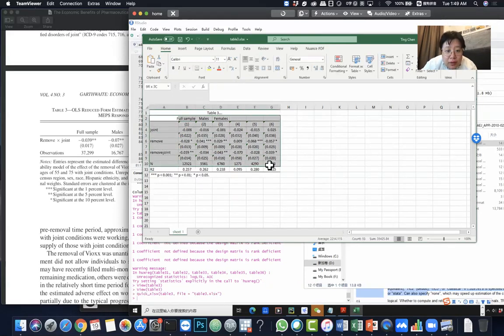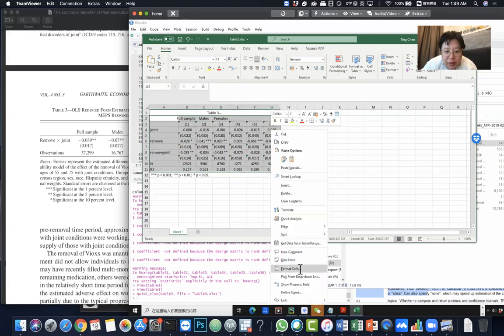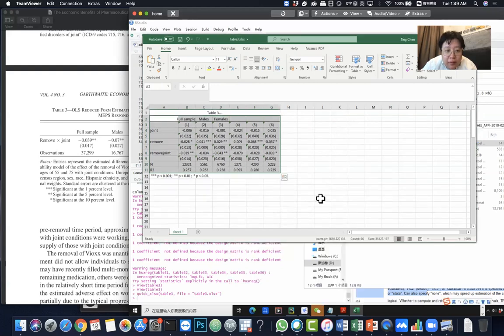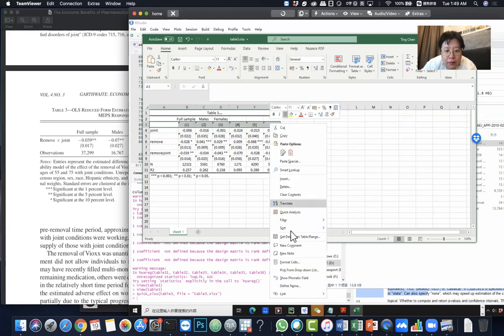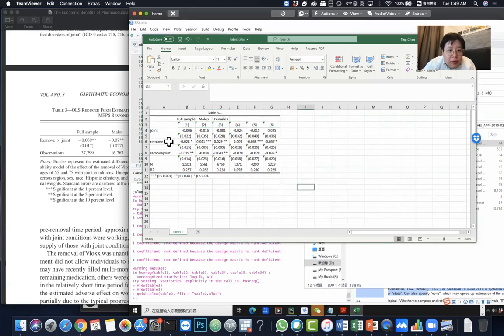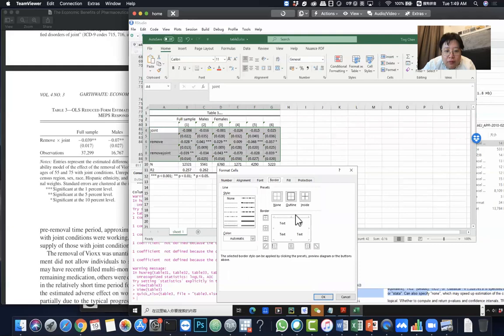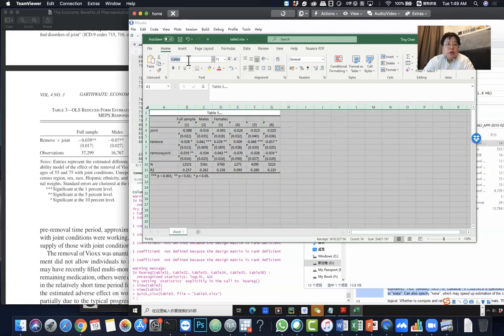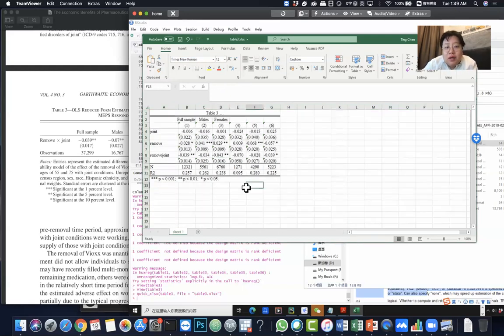And then I can adjust it a little bit. My favorite is, I like to use a double line for rounding the table, just like in this regression table, using double line, and then use single lines inside to show, and also using Times New Roman, and then the font size at 12. Then I can copy these tables to my report.